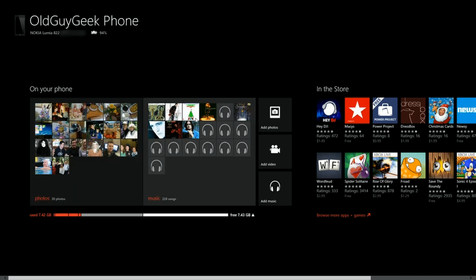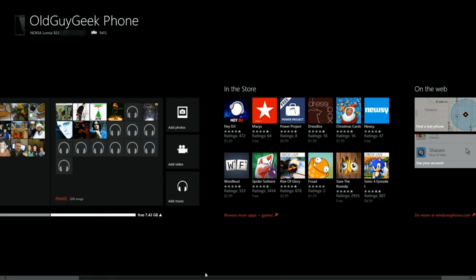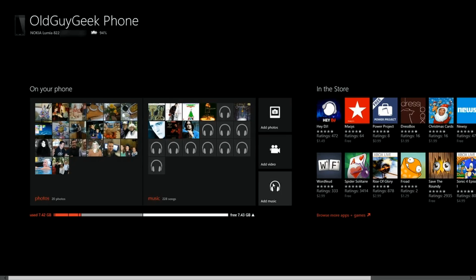Of course, we've already skipped that, and here we are; we called it Old Guy Geek Phone. As you can see, it has the name of your phone, your type of phone, your phone number, which is blurred out here, and the percentage of your battery. You have your pictures and your music on your phone. It has some other things in the store, on the web, a find your phone feature and all that. But let's get back to adding music and video; the same procedures are used for music and the other.